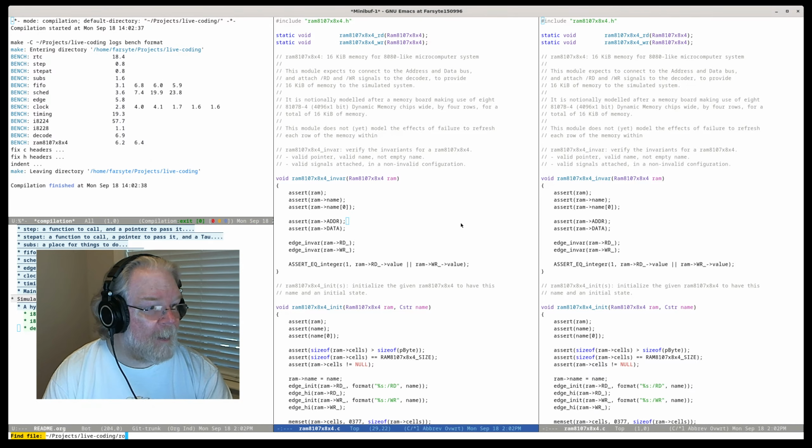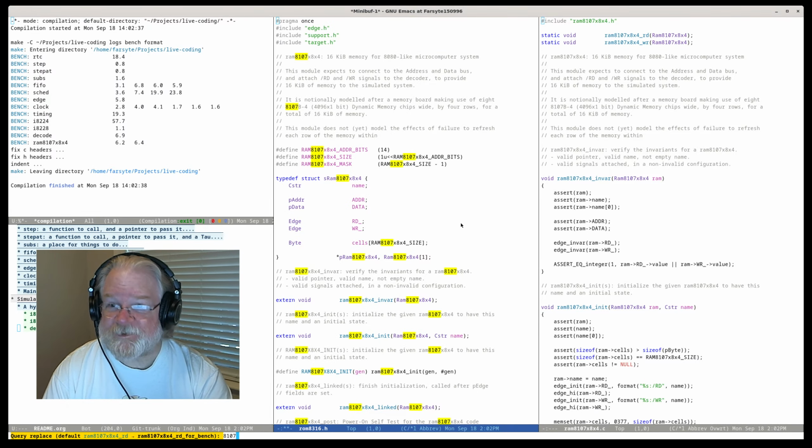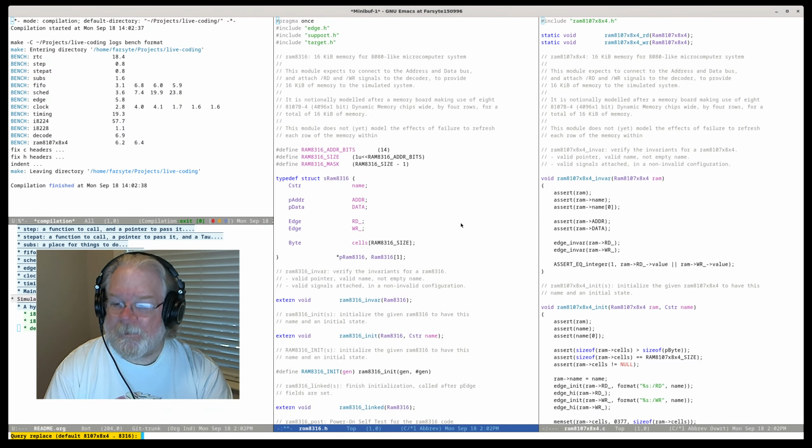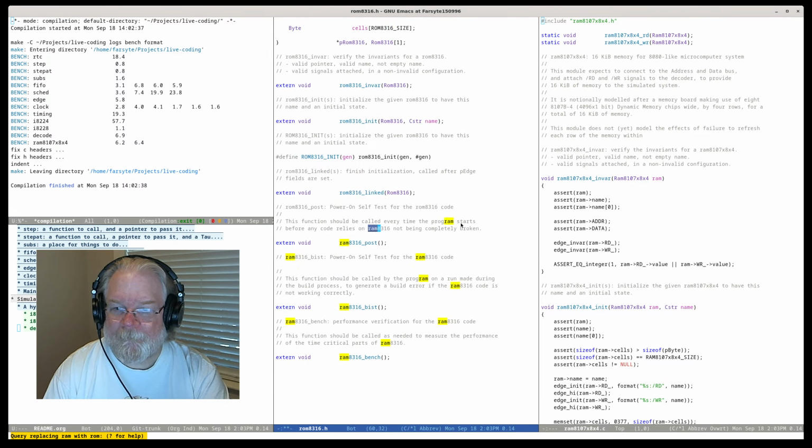So this is called ROM 8316.h. E107 x8 x4 becomes 8316. RAM becomes ROM. Let's make sure I don't replace the word RAM in the middle of a word somewhere. Yeah, program has RAM in it. I don't want to have program.